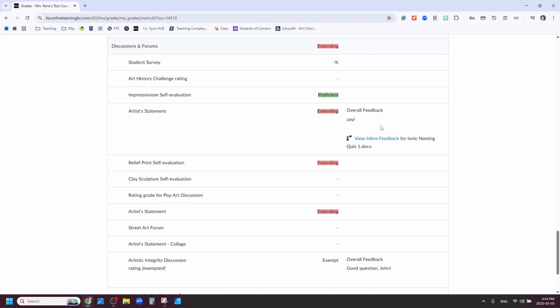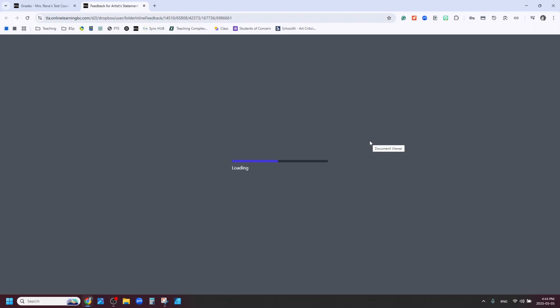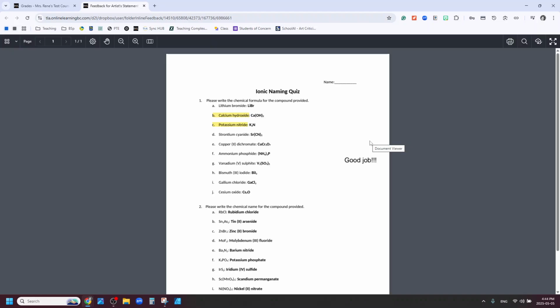Something else to look for when you're looking at feedback is this view inline feedback. This means that there's more to see, but you're going to have to click on it. So when I click on that, it's going to open up in a new window. And this is the document, the file that I uploaded as part of my assignment. And the teacher has made some annotations on that assignment. So they've highlighted a couple of answers and they've added some comments.